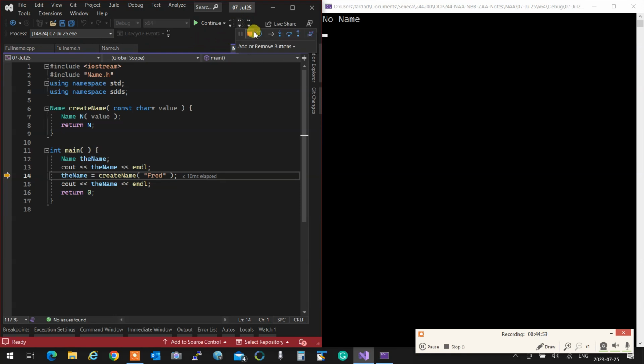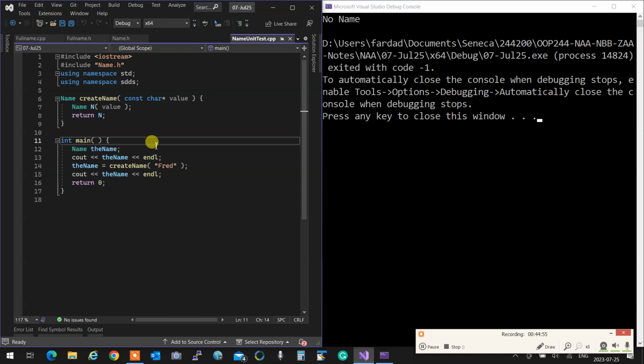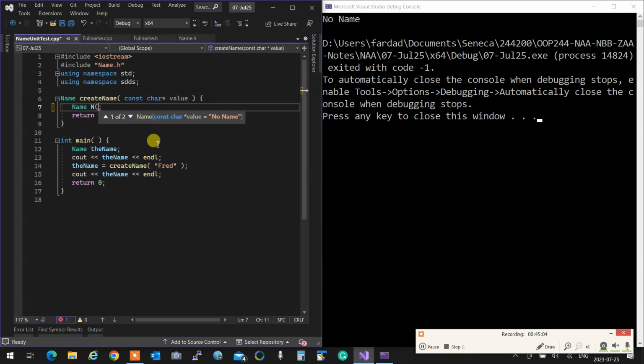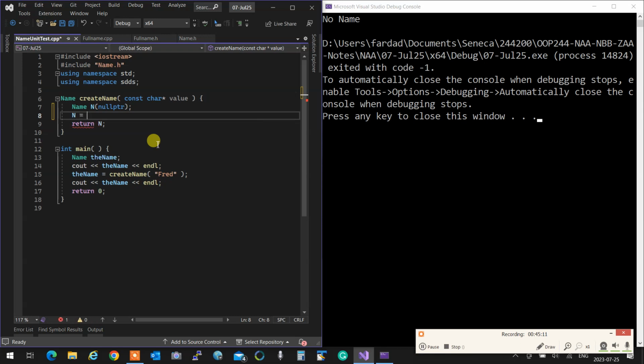So now I'll do it like this. I'm going to make it even better. In here, I'm going to make n. And in here, I'm going to say nullptr. And I'm going to say n is set to value. Now it's going to really be crazy. Now everything is set. You will see that crazy stuff is going to happen at line 8.